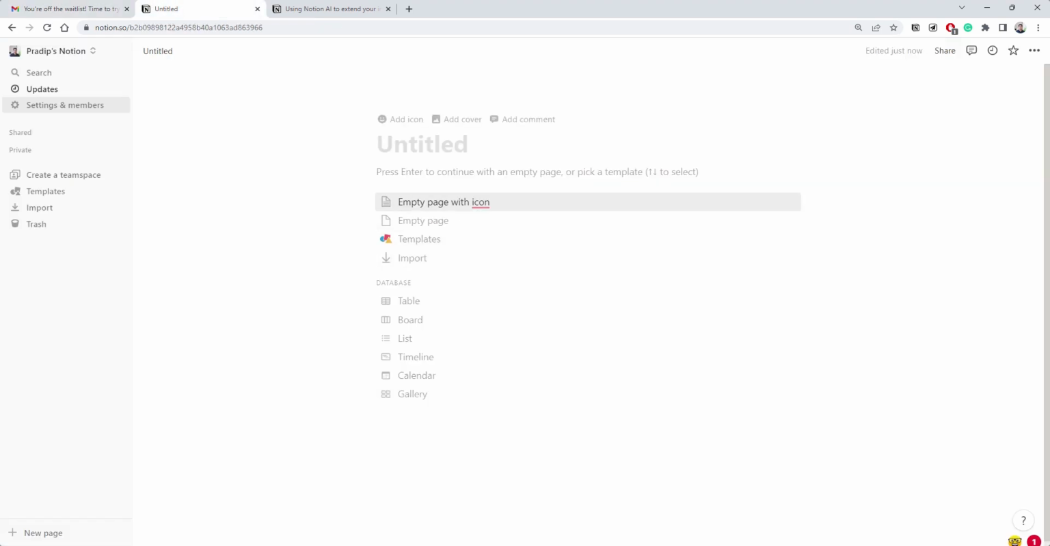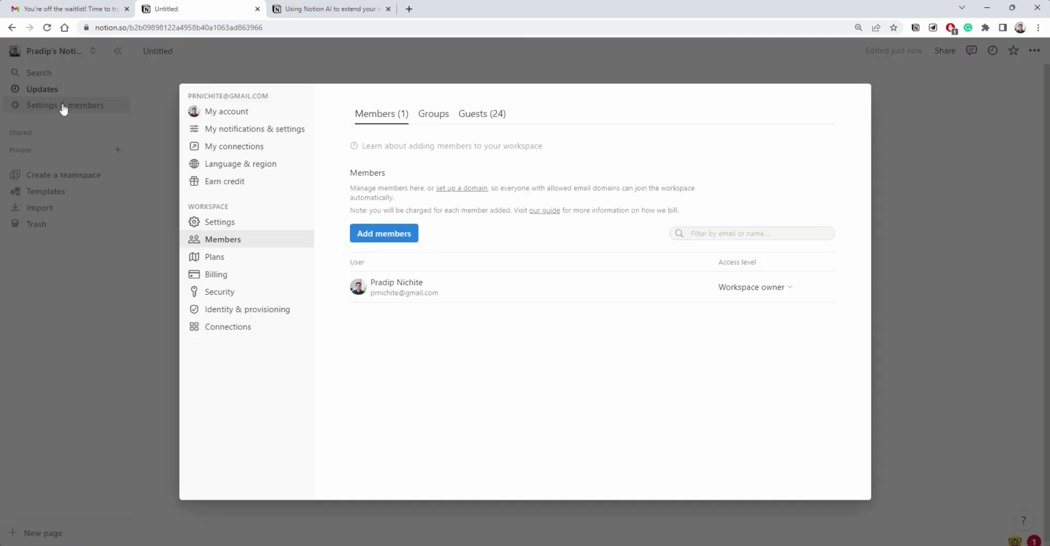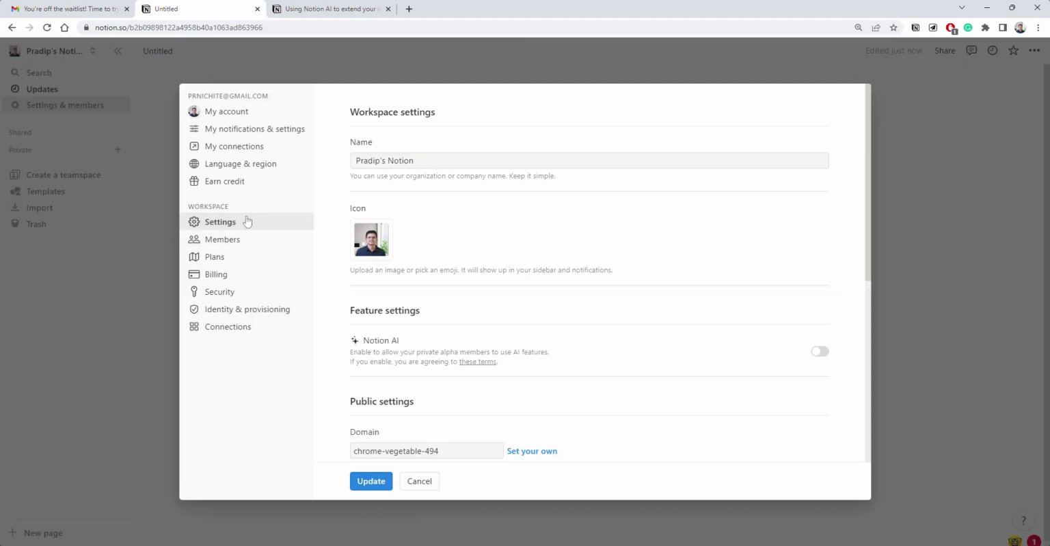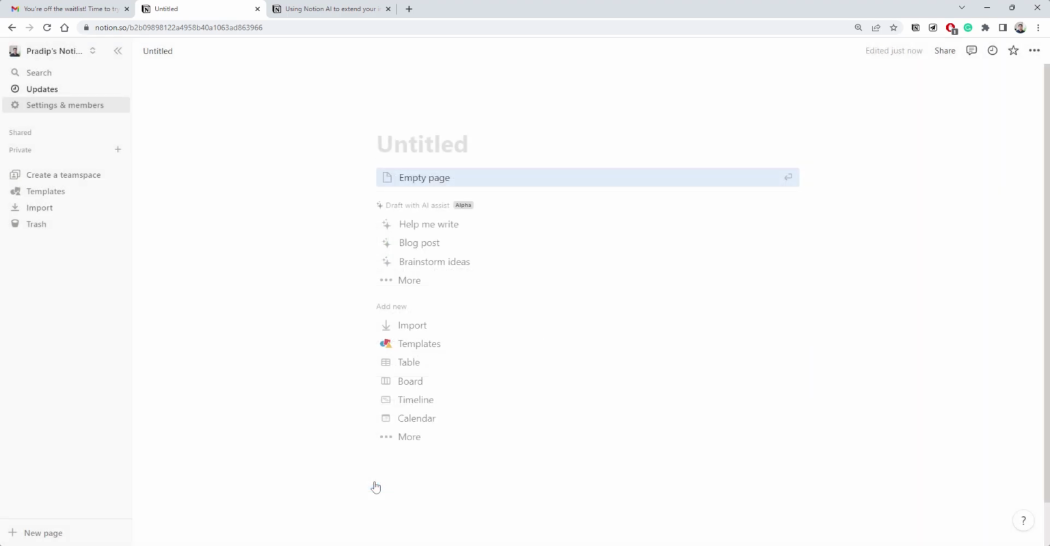So see, this is how a current page looks like. Even I haven't tried it, I'm just going to try now. So this is what it shows if you click on the new page. If you go to the settings here, you can see Notion AI. So let's enable it, and maybe I can click on update.